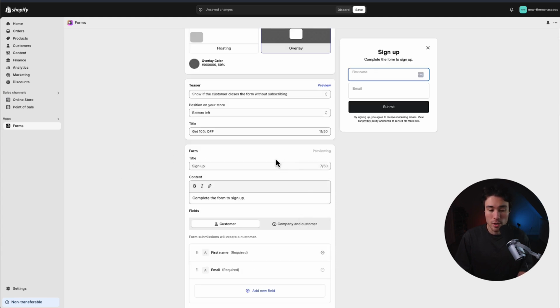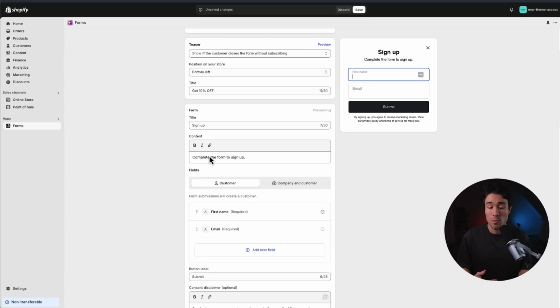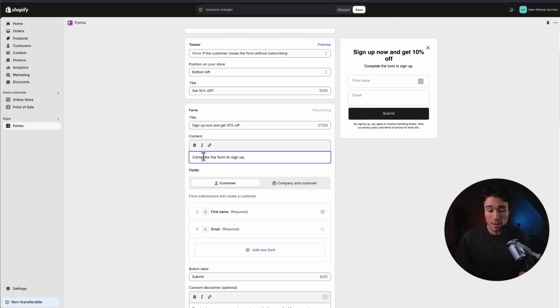So let's move on to the form itself. First up, we can set the title, so it could be sign up now and get 10% off. I'll leave this as the default for complete the form. Actually, I will add get 10% off to keep it in line with the above.